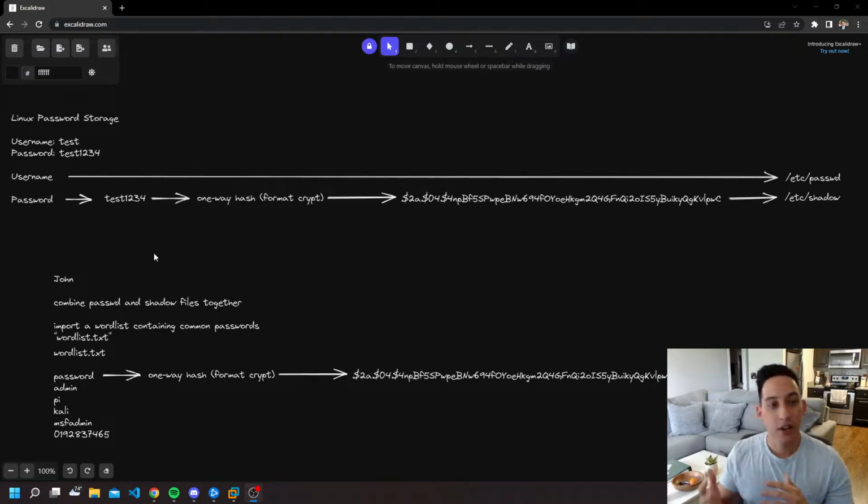Okay? Then how John works is you import a word list. Typically it's going to be a word list that has a bunch of different common passwords that are used. You can find them online. You can compile your own yourself. Typically you're going to use something online though. Like I said, this word list is going to have a list of just common passwords that users use.